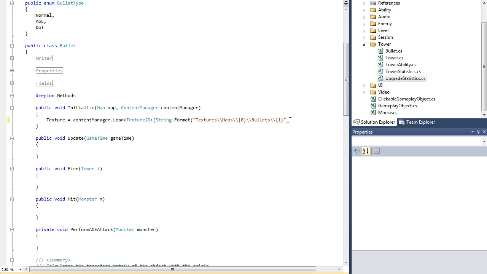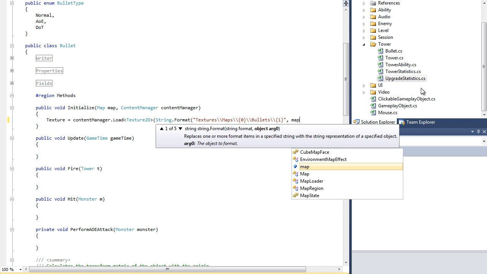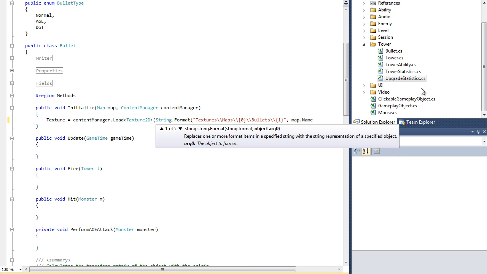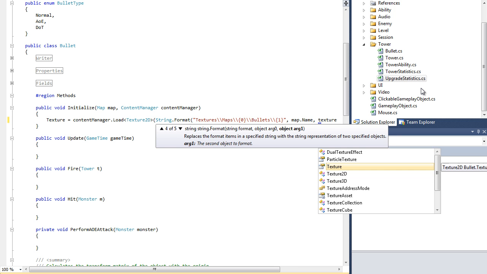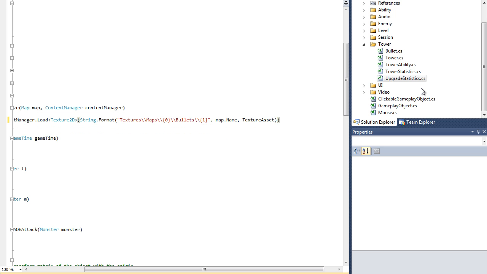You can have your own path structure. If you want to change this, just change the way that this works. But that's totally up to you. Alright, so let's add a comma back into the code here. And now we'll pass in the map.Name, and then comma, texture asset, closing parentheses, and semicolon.